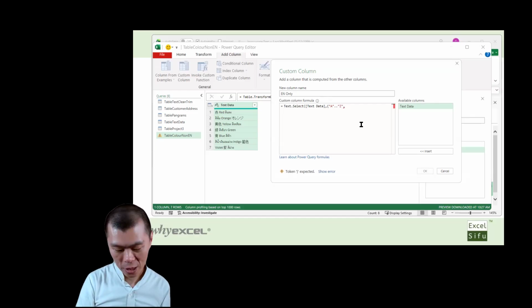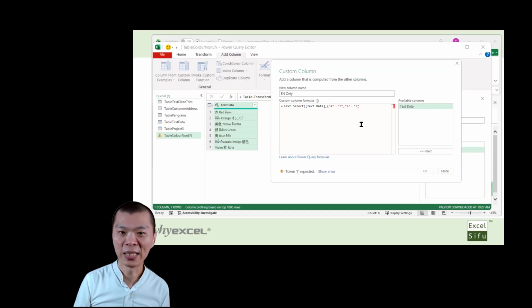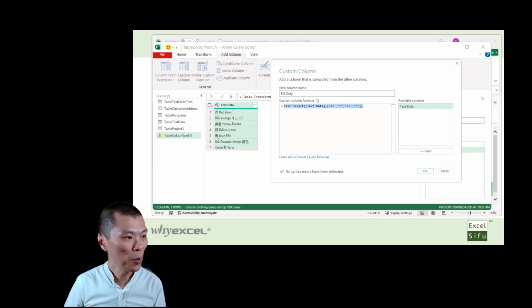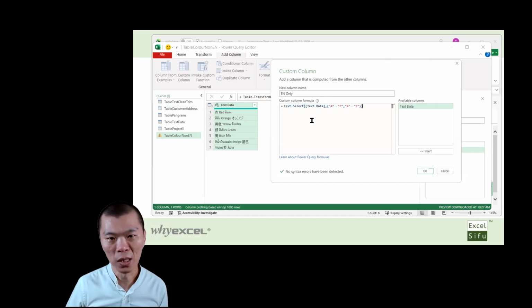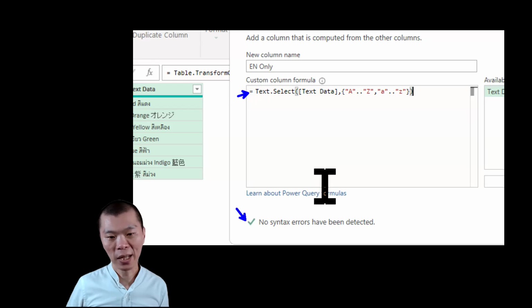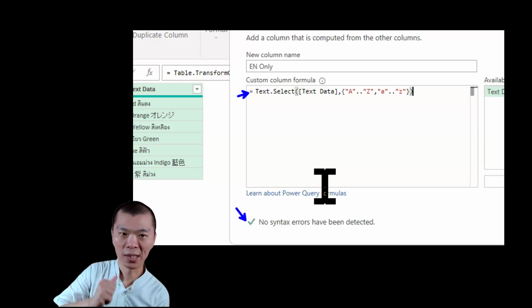Now it's lowercase: double quote, small a, dot dot, double quote, small z. Towards the end, close curly bracket and close bracket. So let me paste it to the chat. At the same time, I will zoom in a little bit, just in case you could see this. Once you have all these things, you will see there's no syntax error detected. If you are able to get this one, type number 6.